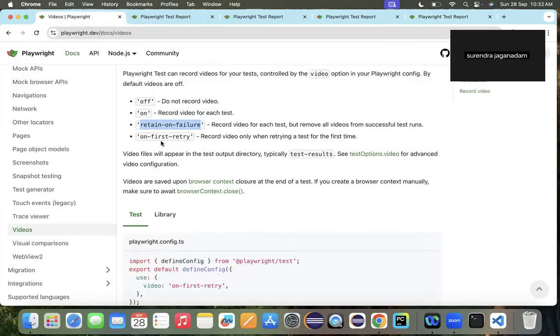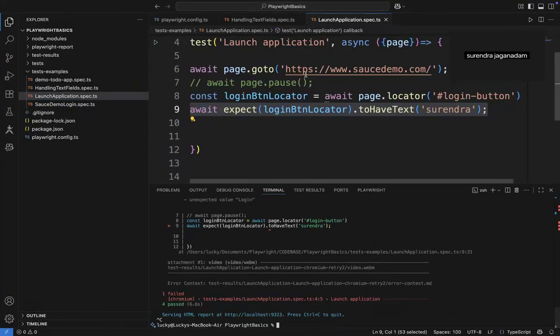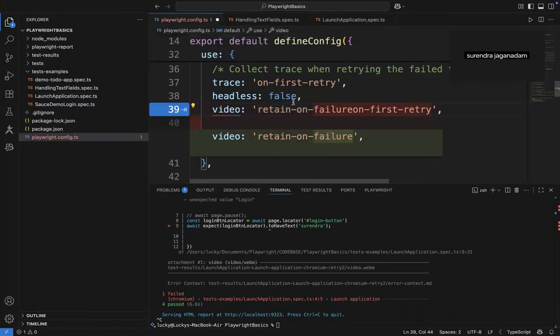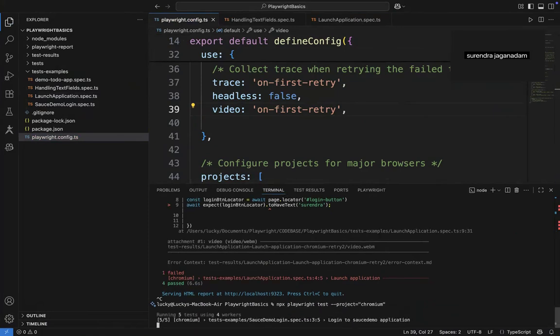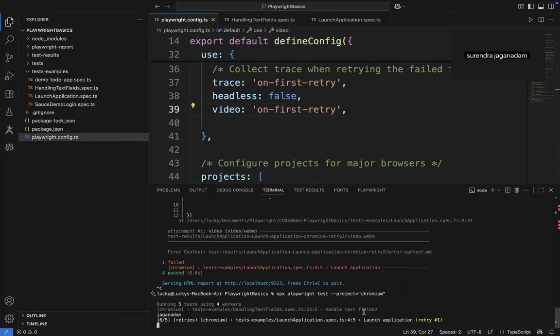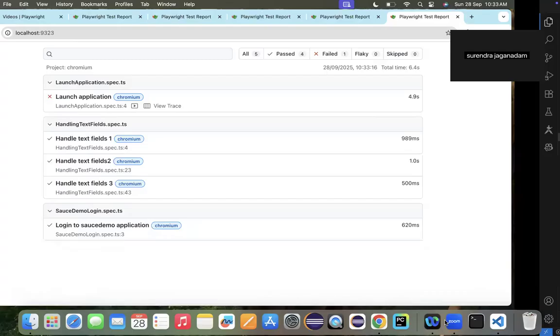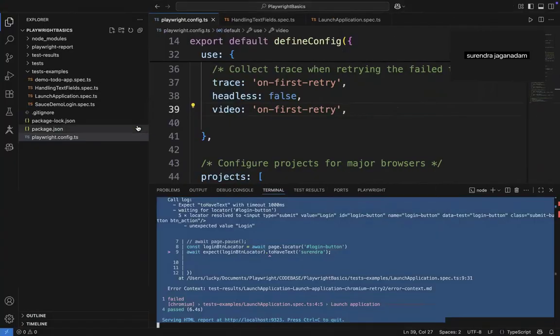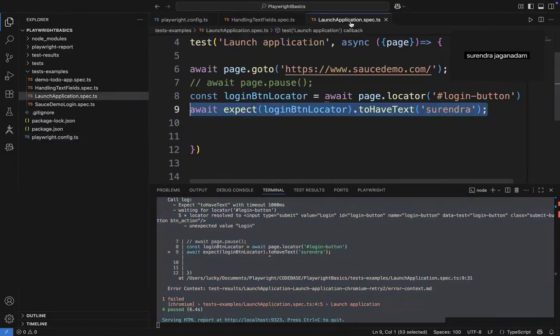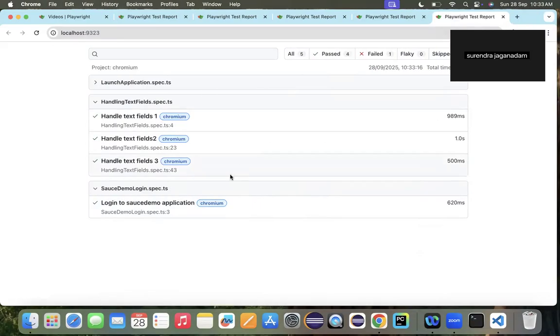Perfectly all right. And the last one is on first retry. Let us look at this option also in the configuration file. Let me change it to on first retry and run this program. It's getting executed, and my retry mechanism is happening. On the first retry, the script failed and captured the video. See here, in the first instance, the video is not there. The test that failed is the launch application test.